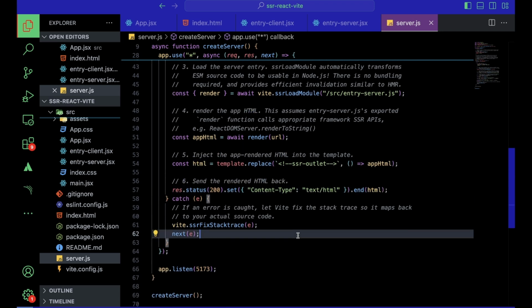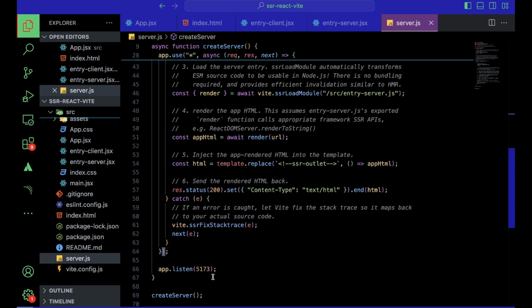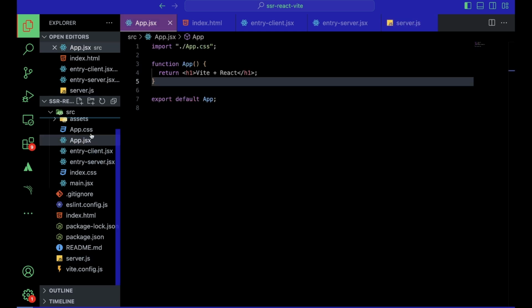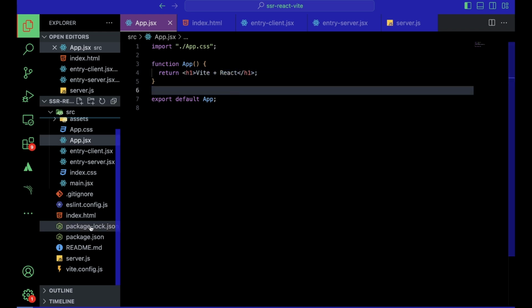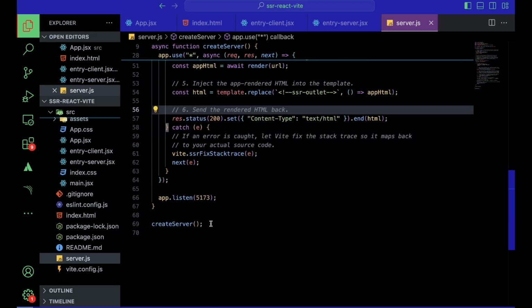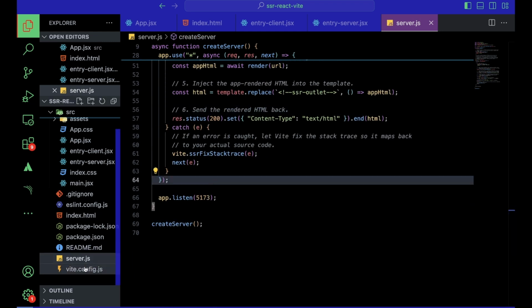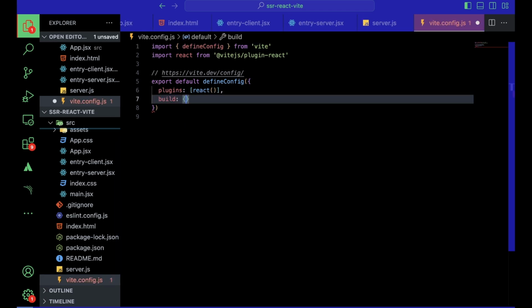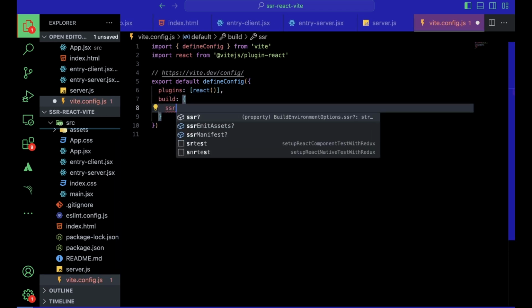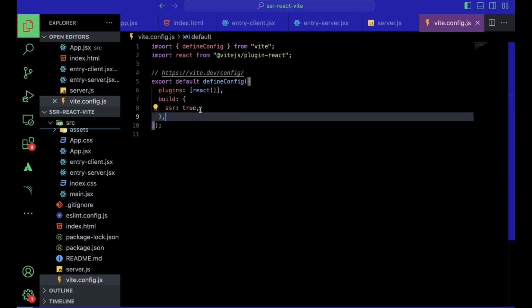So now what happens is, if I actually go to this URL, which is localhost 5173, I should be getting nothing but this part, Vite plus React, but it should be pre-rendered on the server. Now to do that, we need to do just one last thing, which is a Vite configuration. So we need to go to the vite.config.js. Then over here, all I need to do is write build, and here I will write ssr: true. This means that we are telling Vite to please enable the server-side rendering mode.